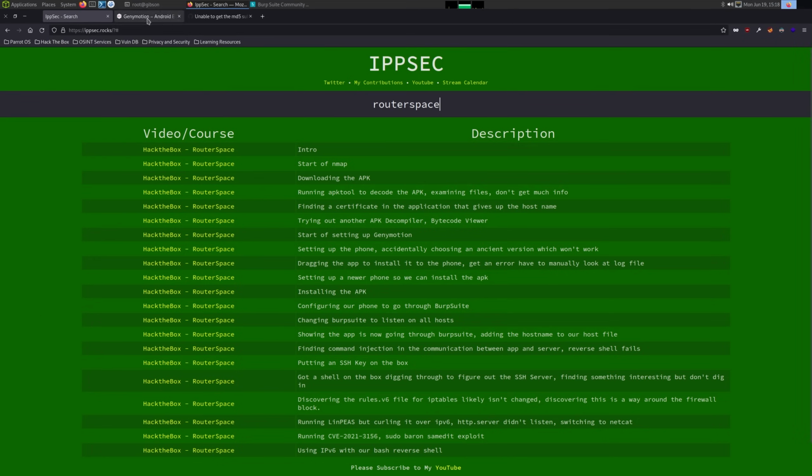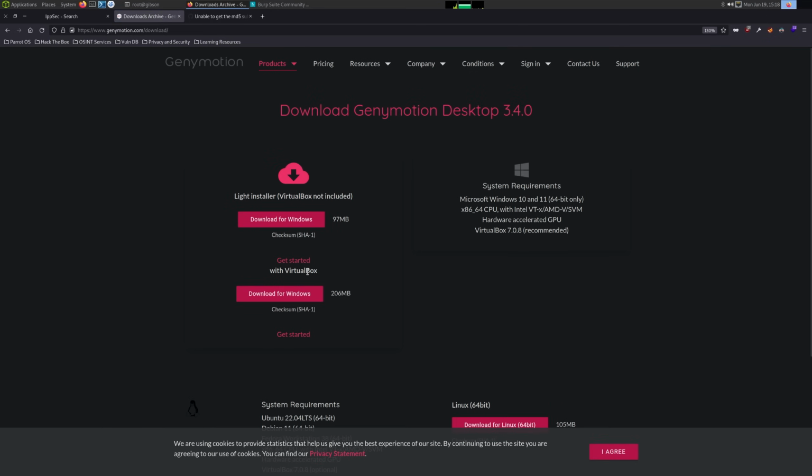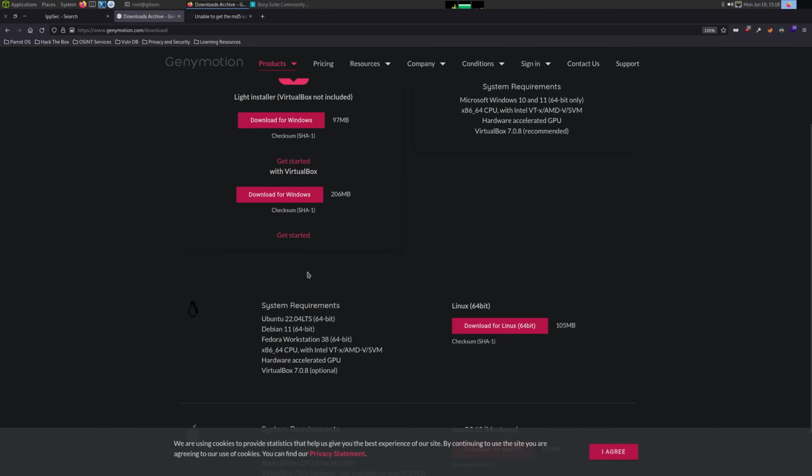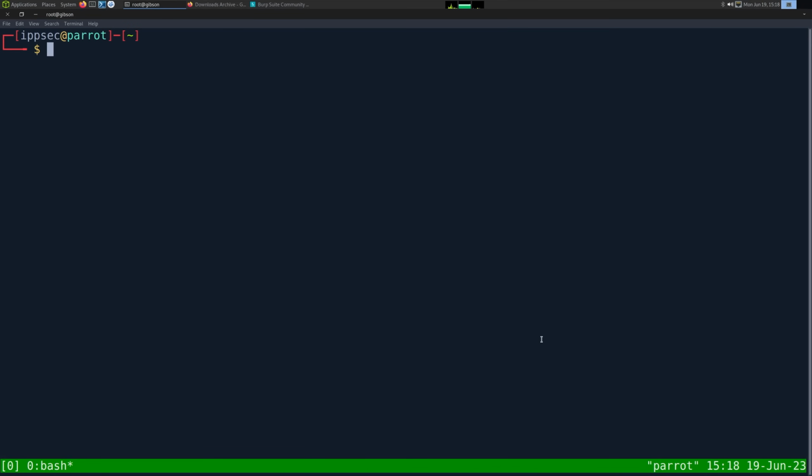So the first thing we're going to do is install Genymotion. And I know a lot of people use something like Android Studio to get an Android VM running, but I've always had trouble with that, and Genymotion just works for me. So that's what I'm going to use. I'm just copying the installer.